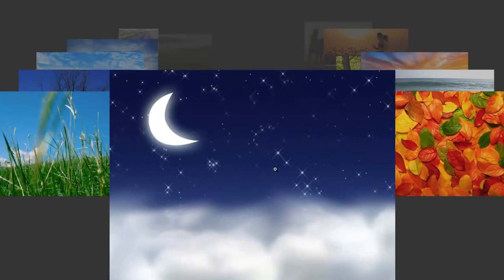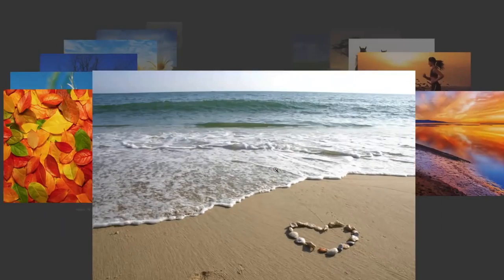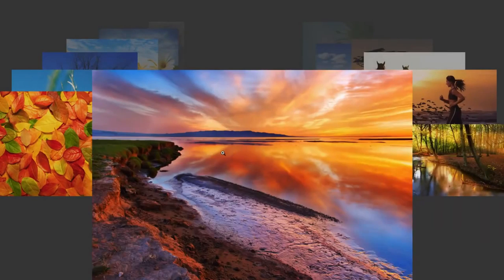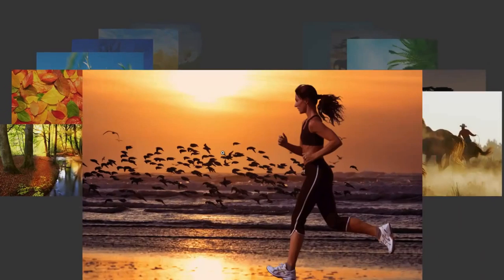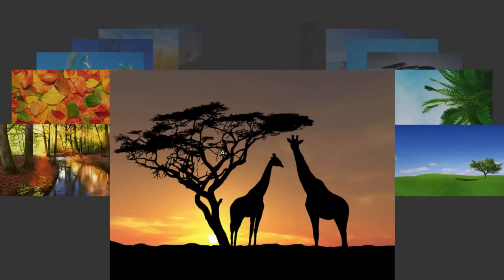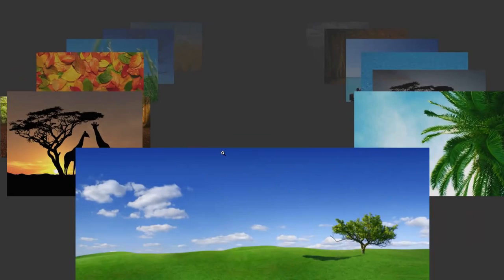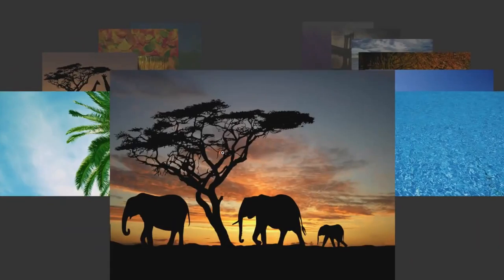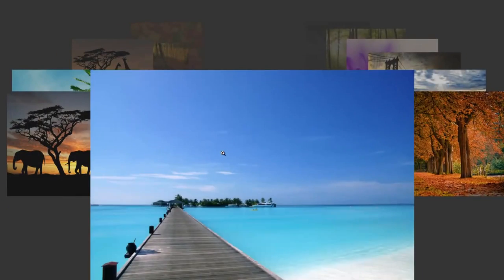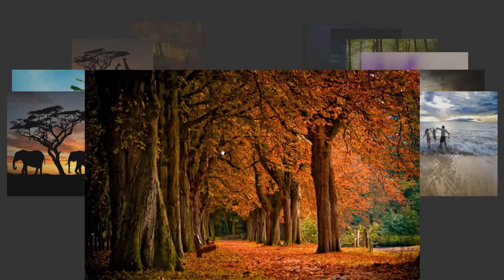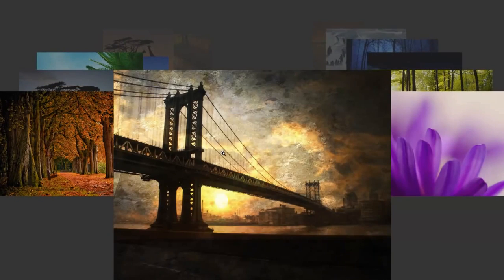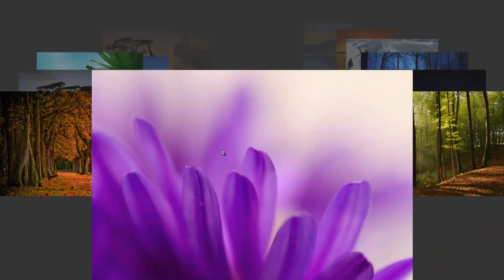This also doesn't have a tree. This also doesn't have a tree. Leaves is acceptable, but no trees. No trees. Trees. No trees. No trees. Okay, there's one tree. One tree. Okay. One tree again. No tree. No tree. Trees. No trees. No trees. Flowers.